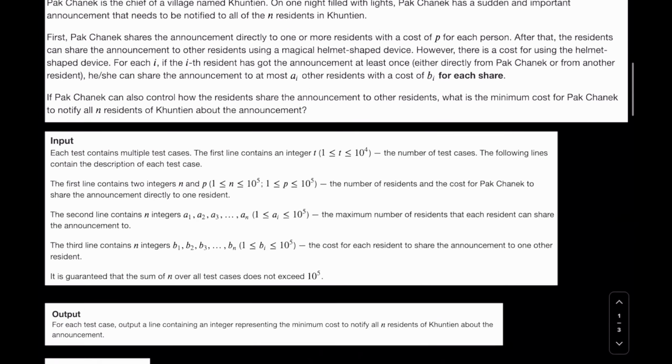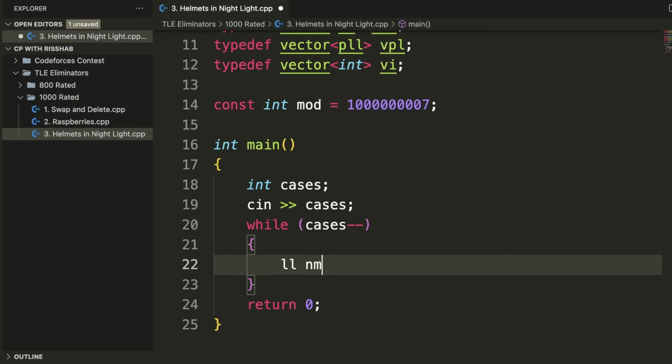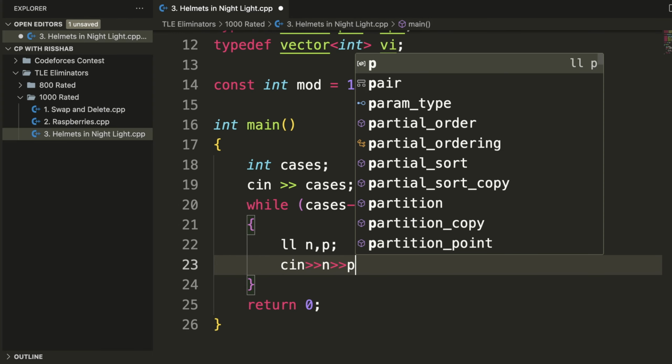Now let's move on to code the same. I have my boilerplate code here. We'll be given an n and a p. We'll take them as inputs.